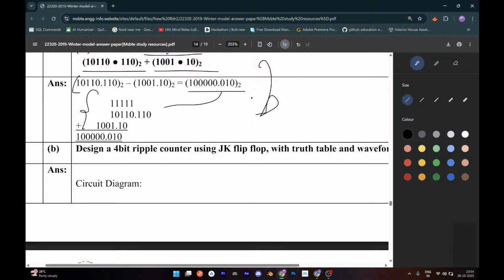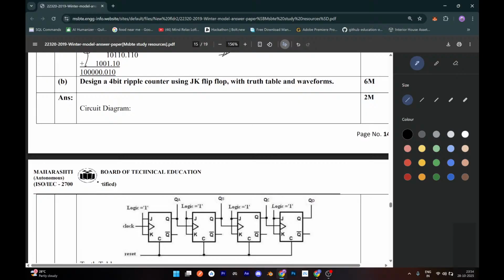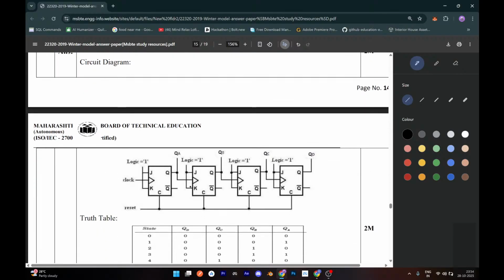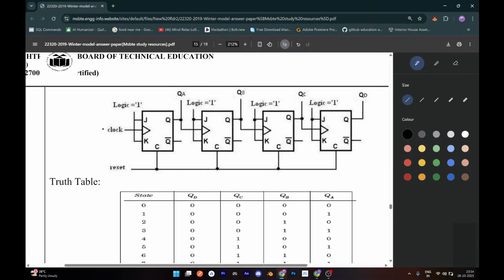Design a 4-bit ripple counter using JK flip-flop with a truth table and waveform. I think we have done this before, guys, but yes, we'll write it again. So this is clock, also known as CLK. Here is the reset part. After reset, this is logic one everywhere. Logic one. It's QA, QB, QC, QD. After that, this is JK, Q dash C, and so on.